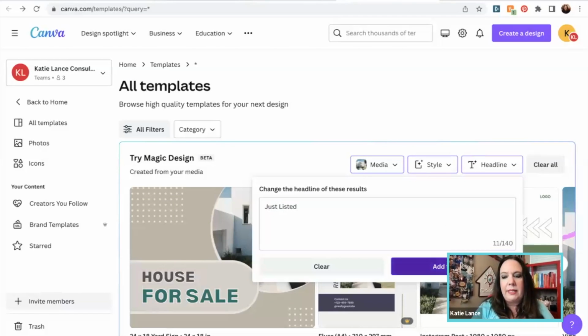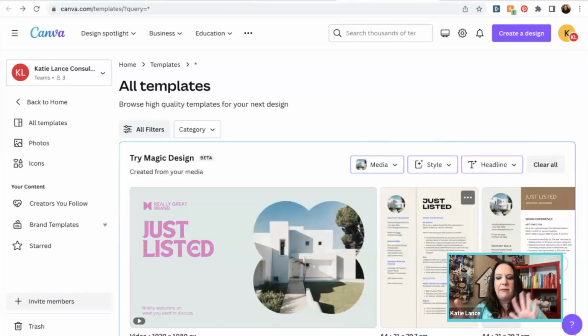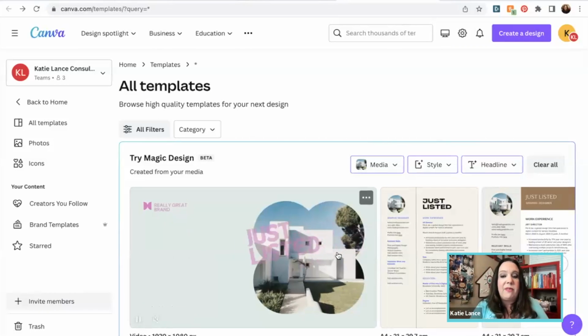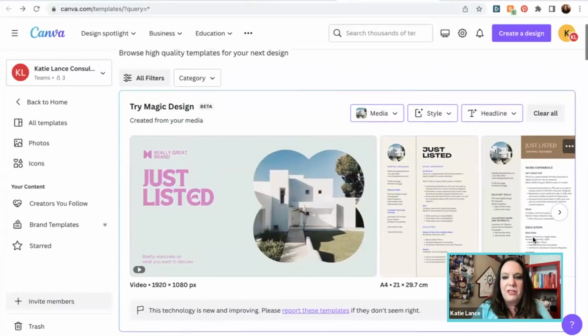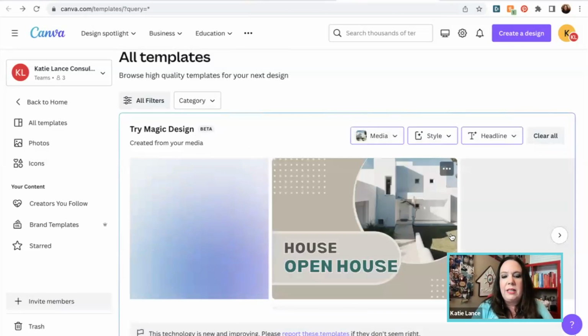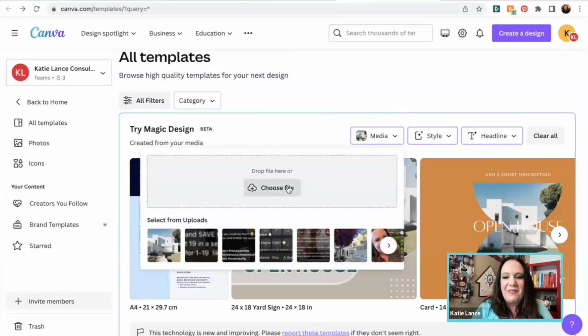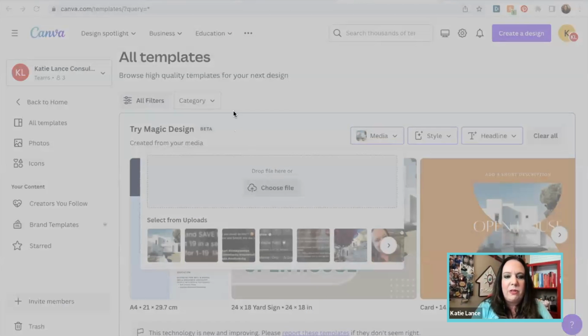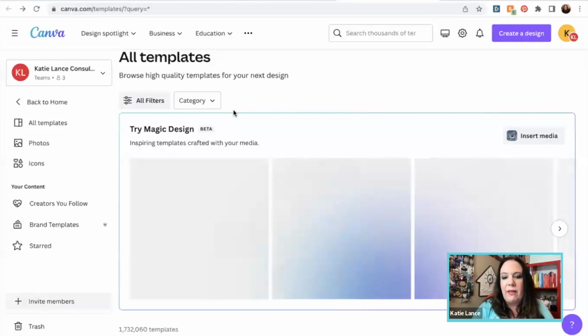With an example, let's add to results, right? And so now it's going to give us kind of things that are sort of just listed. We've got a video, we've got documents, we've got all kinds of good stuff, which is kind of cool. We could change this to open house and click add to results. And again, based on that one picture, it's going to give us a piece of media. Now from there, of course, I could upload additional photos. If I had other photos that I wanted to upload, I could do that.